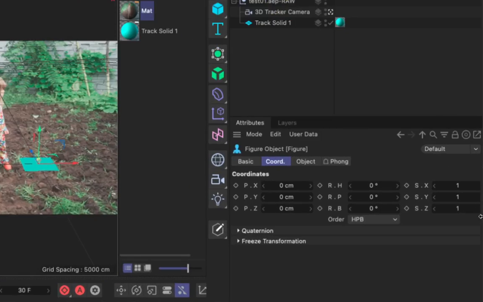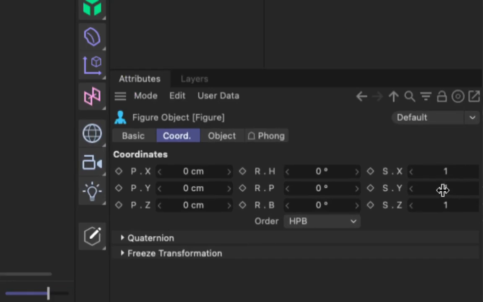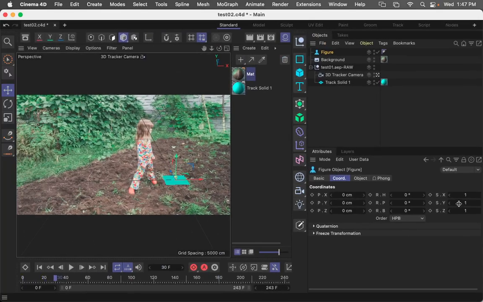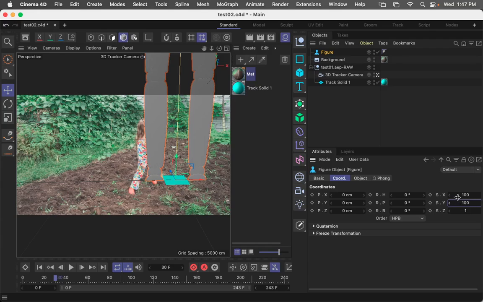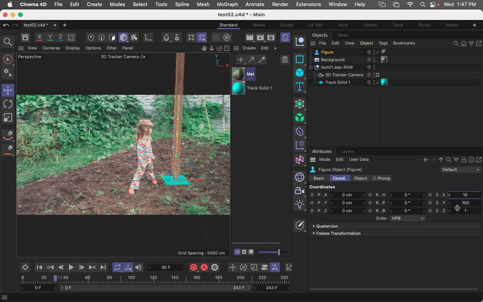Sort of like in Unreal, here's scale. So if I want to scale my figure up, I don't know, 100, 100. Well, 100's too big. 10, 10. That's too small. 20, 20, 20. Yeah.